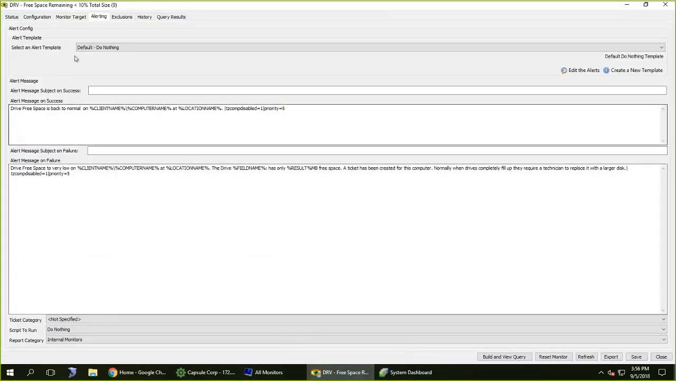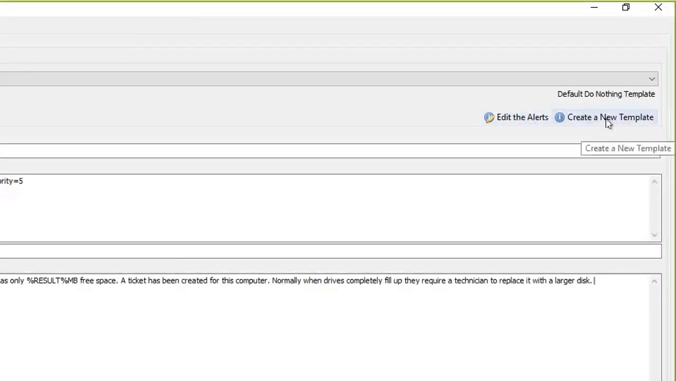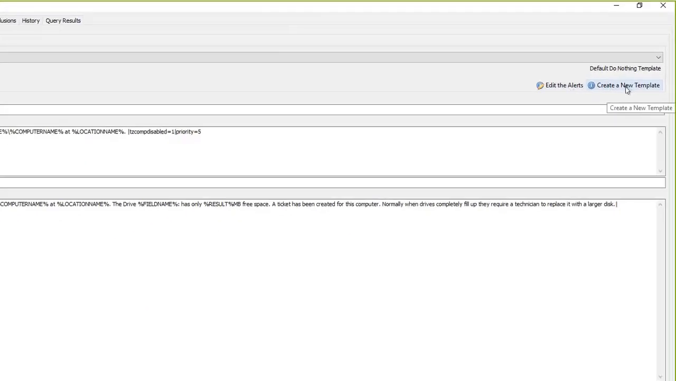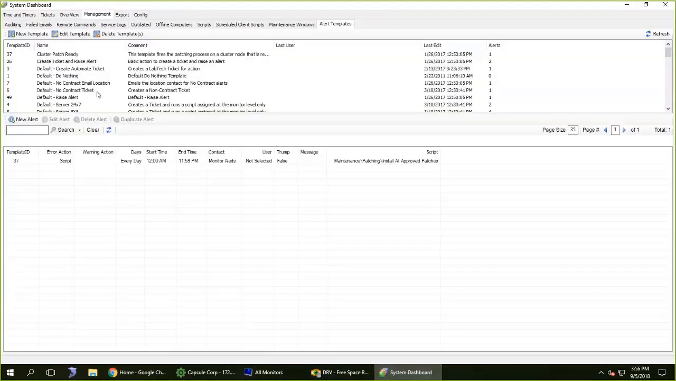Now, if I come down here, we are back in the monitor. I have this drop-down with Edit Alerts and Create a new alert template. About 99% of the time, you have the ability to hit a drop-down and select Alert Template. You're going to be able to edit the alert template you have selected or create a brand new one. And all that means is when you create a new one, it's going to show up in here, up in this dashboard, okay?